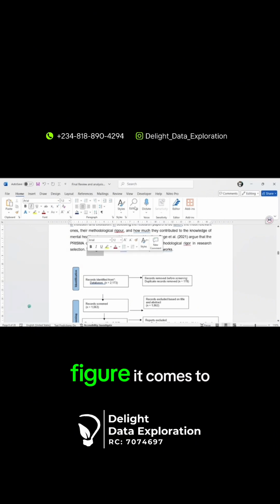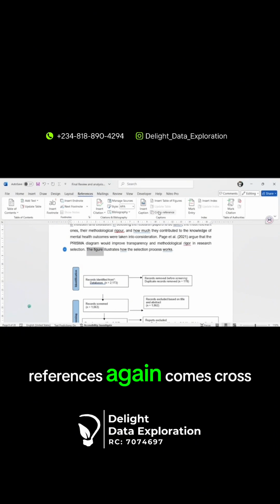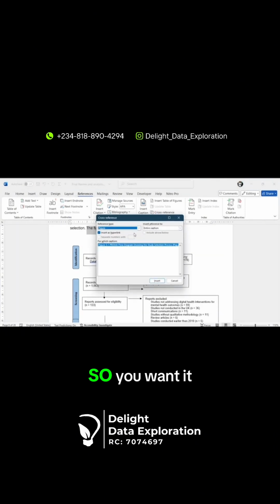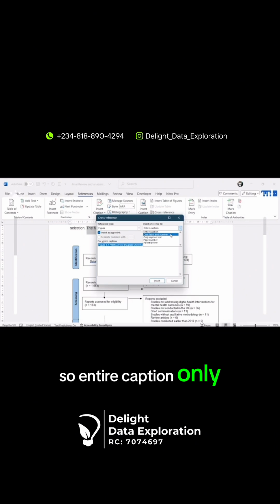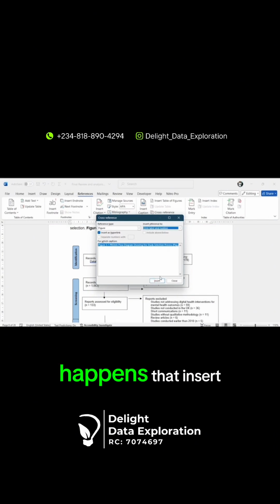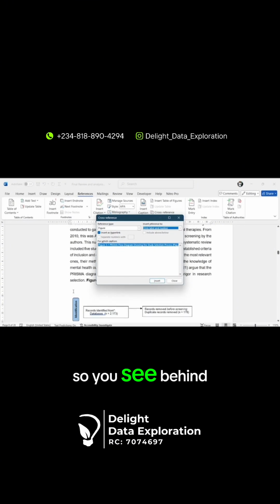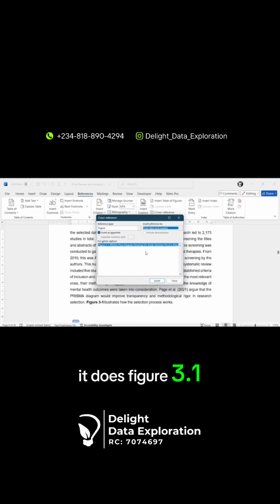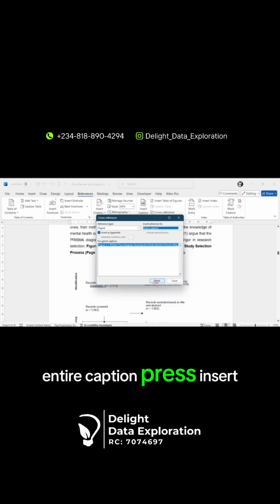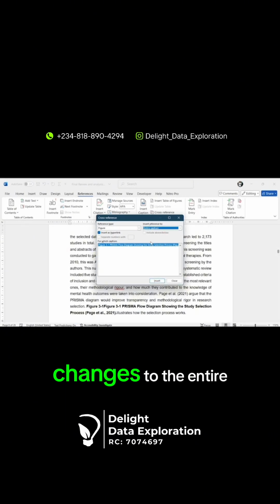So I highlight the figure, you come to References again, come to Cross-reference. So you want it to be Figure 3.1. So entire caption, only label and number, only caption text, page number, whatever you want. Let's just do only label and number. Let's see what happens. That inserts. So you see behind it does Figure 3.1. Let's change this to entire caption. Then you press Insert. You see again, it changes to the entire caption.